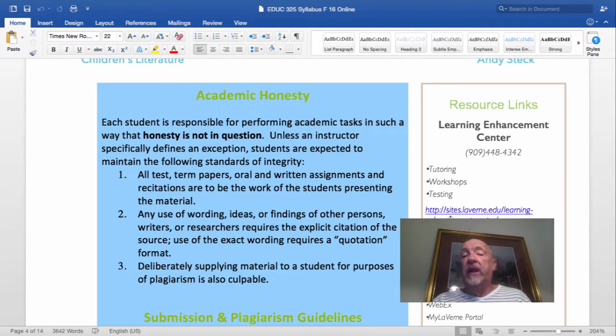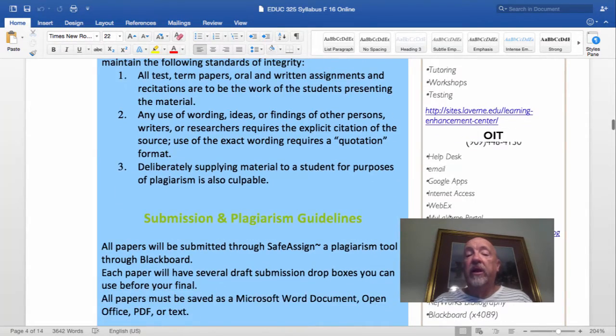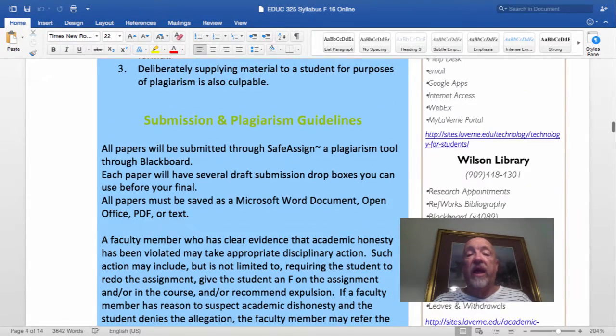Please, in any of our work, do not plagiarize; give the credit to the person who wrote it. That's all I'm asking you to do. Don't take it as if it is your idea specifically when you found ideas from somebody else. Cite it, put in a quotation, whatever you need to do, and put the information in the resource section. That's all I ask of you.